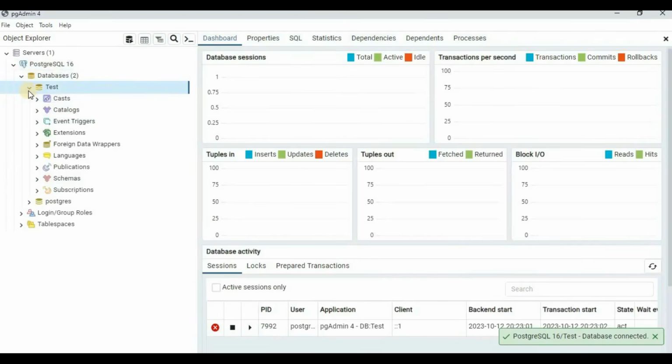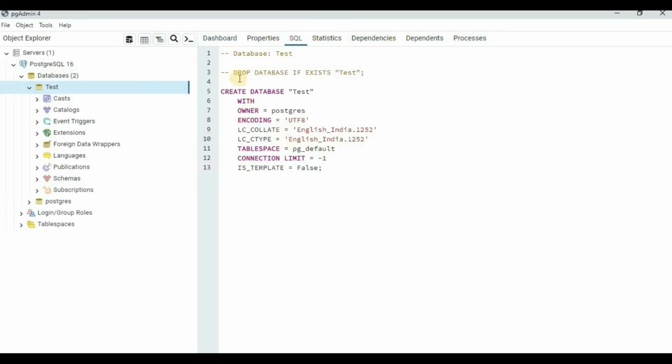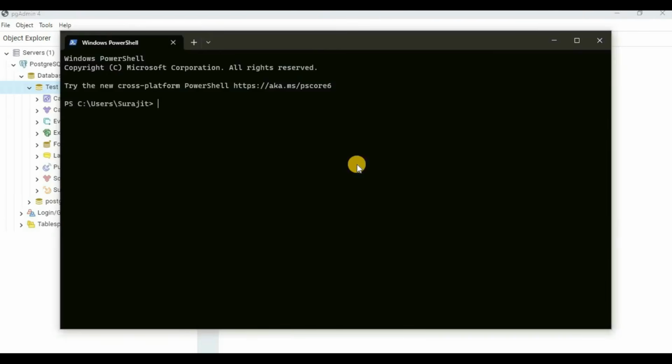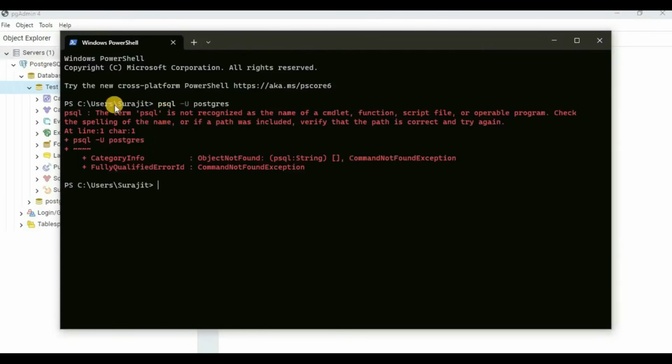Now, if you go to the SQL tab, you can see the create database statement. By running this statement, you can also create the database. Next, I want to connect to the database by the psql command. By psql, you can access the database from the terminal. It's a command line tool. So the command is psql -U postgres.